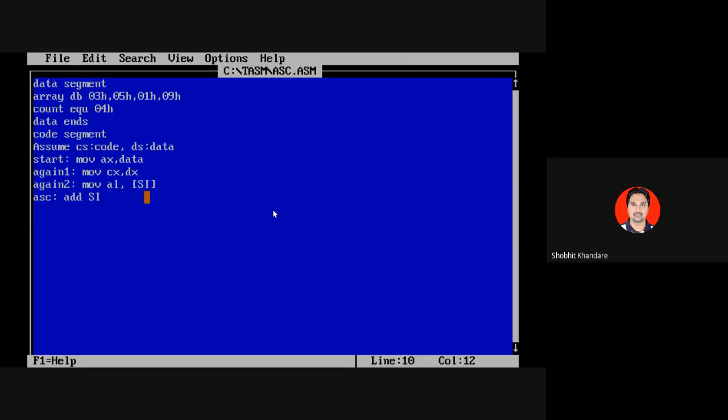ADD SI comma 01. अब ये क्या हो रहा है आपका SI की जो है कंटेंट उसको मैंने एक से बढ़ाया। एक से कैसे बढ़ाया? पहले SI था, अभी उसको मैंने SI+1 कर दिया। तो वो कैसे हुआ? ADD SI comma 01, so 01 will be added with the content of SI and that added value, or the final result, will be stored into SI. That is a simple meaning. Okay.